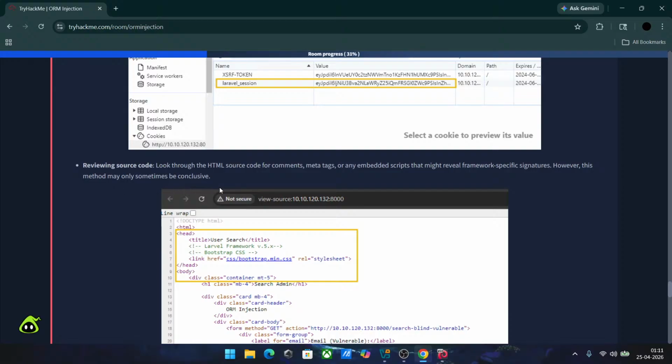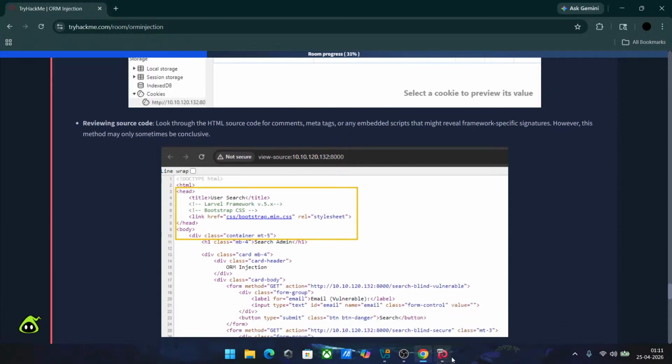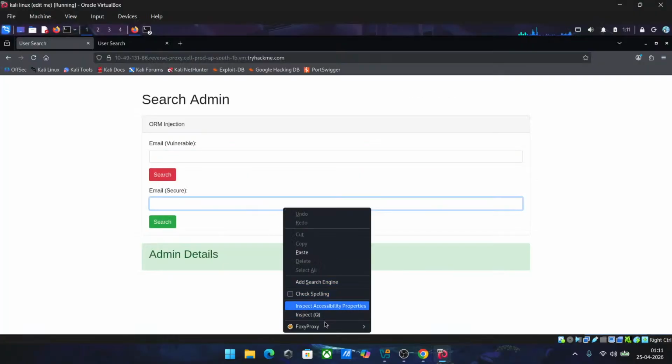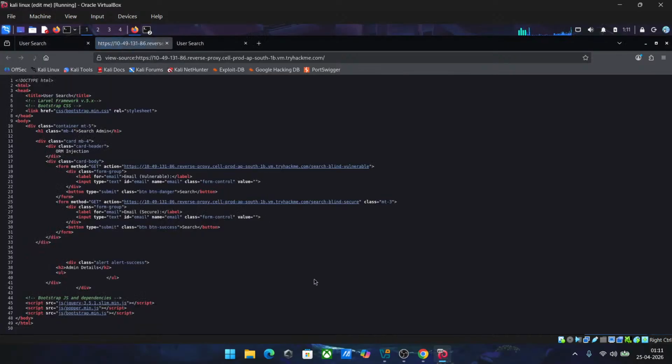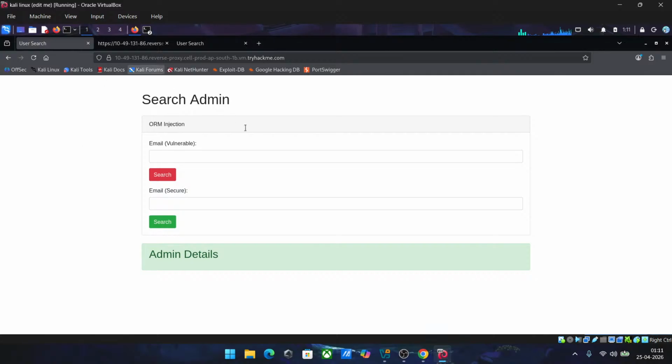Reviewing source code. Look through the HTML code for comments, meta tags, or any embedded script that might reveal a framework-specific signature. However, this method may only sometimes be conclusive. Let's see. Here it is. That is Laravel.